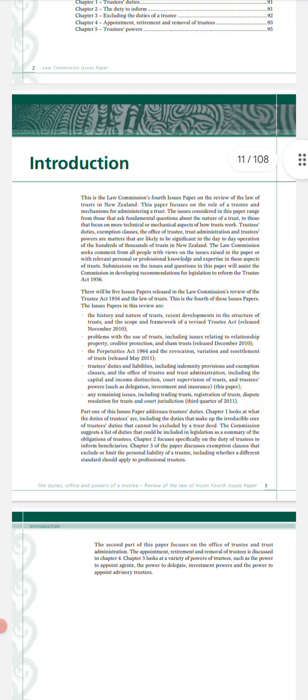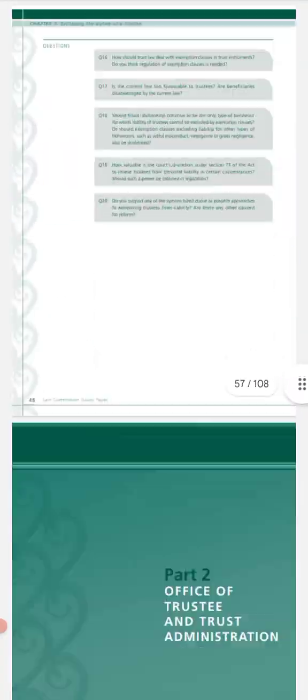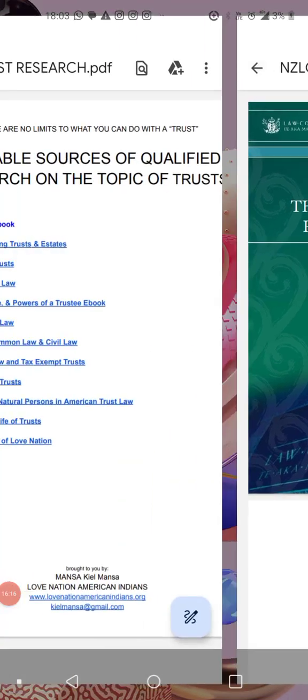This is the trustee information. What is a trustee? What are the duties, the rights, and responsibilities? 108 pages. Get your read on. Get your knowledge up. Understand a lot of things about your trustee operations right there.